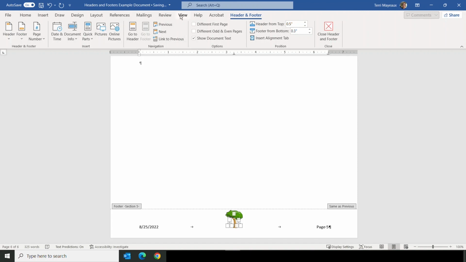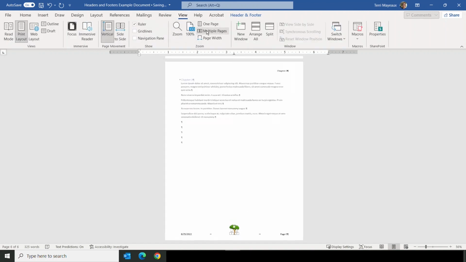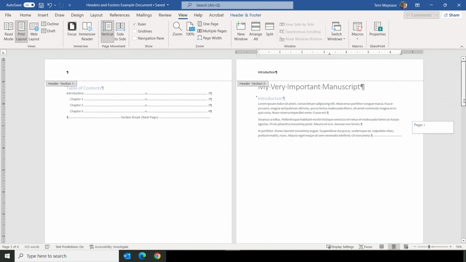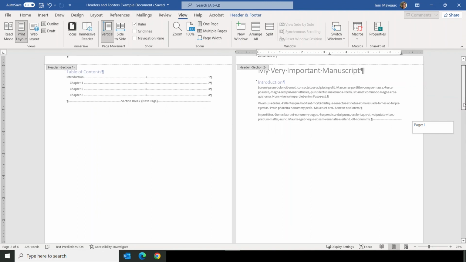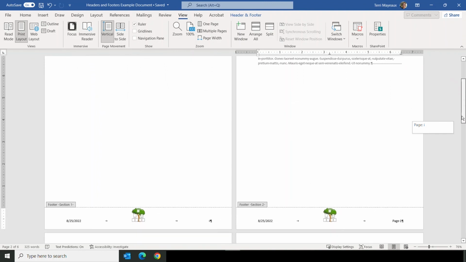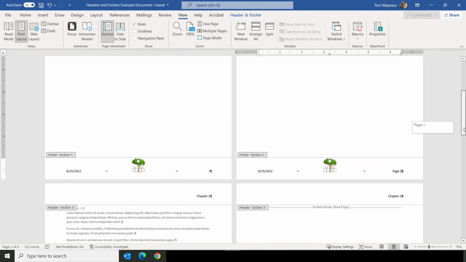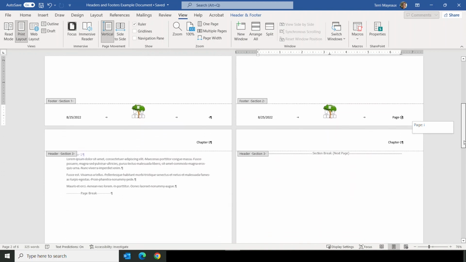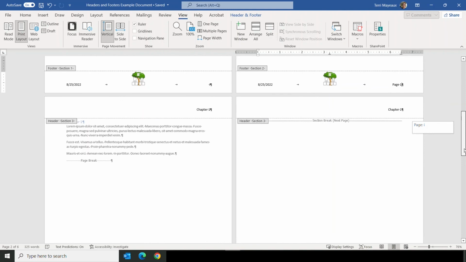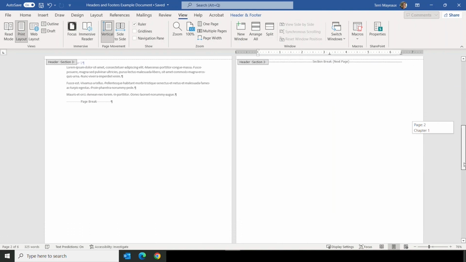As a matter of fact, let me go to View and Multiple Pages. For our review, we can really see that now we have a document that looks professional, that people will want to read. The page numbering is accurate. The chapter headings look really good.